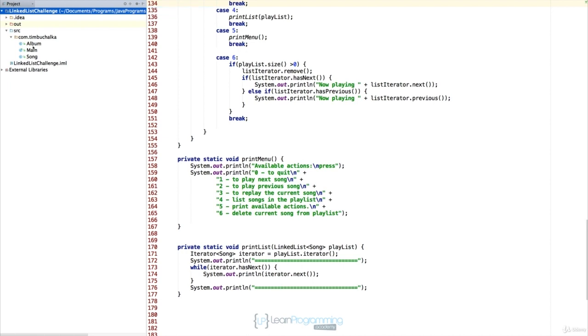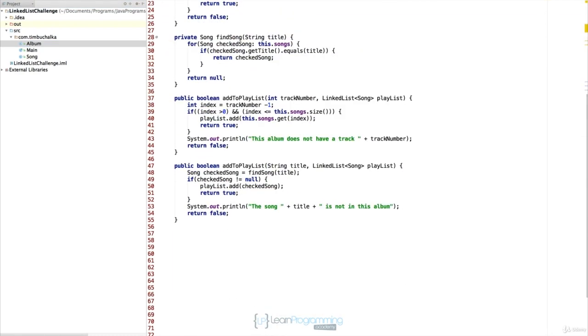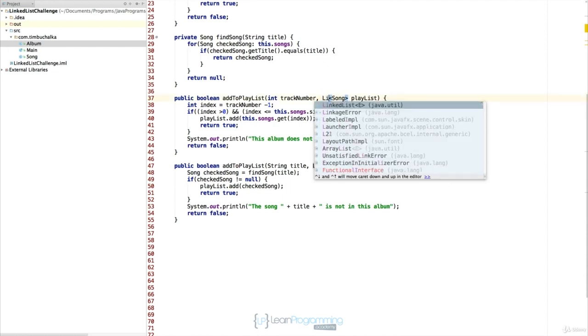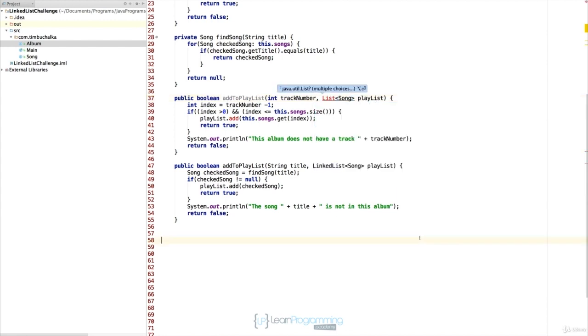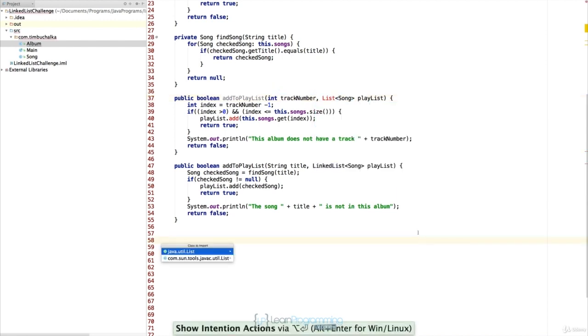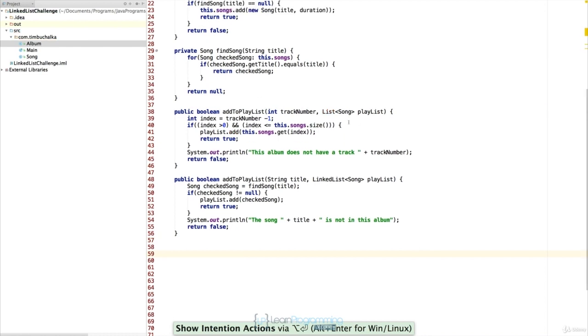So we're going to go to our album. And what we're looking for is the add to playlist, the one that's got the track number and also the list. Now at the moment we've got linked list there as we talked about. Now because we're using interfaces, we can change that to list and it still actually works quite nicely and it's just asking for the import, so I'll import that. But you notice how the code is all still compatible.